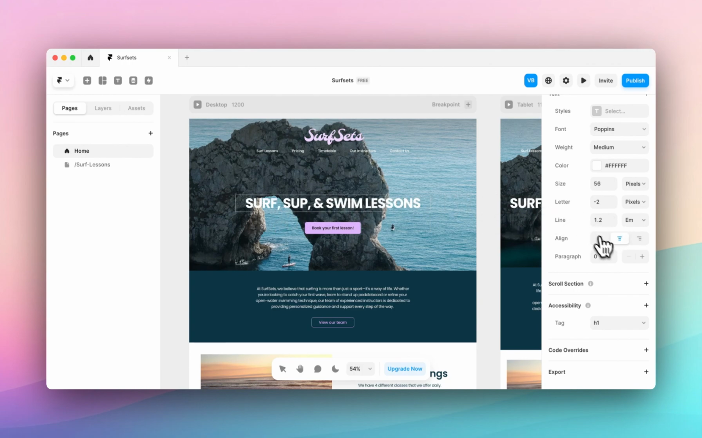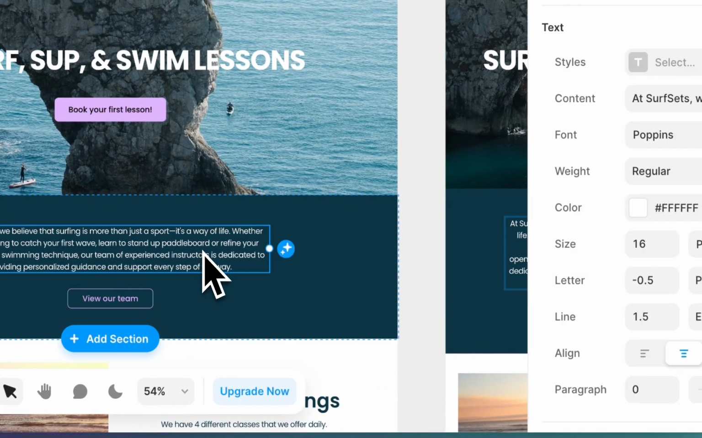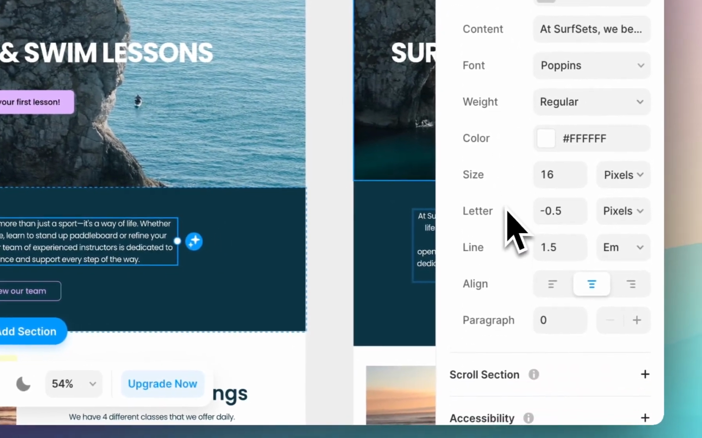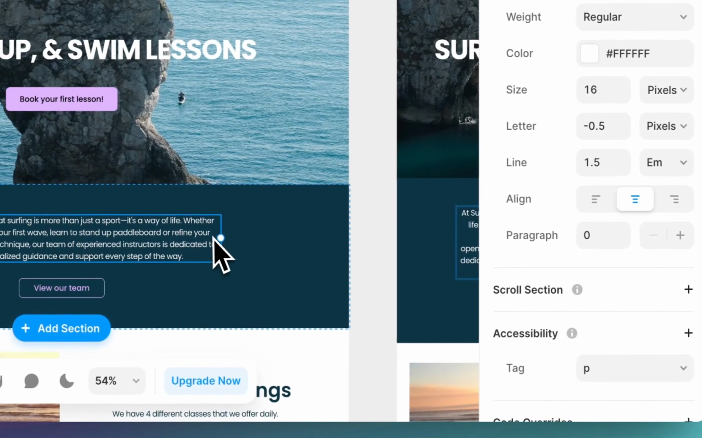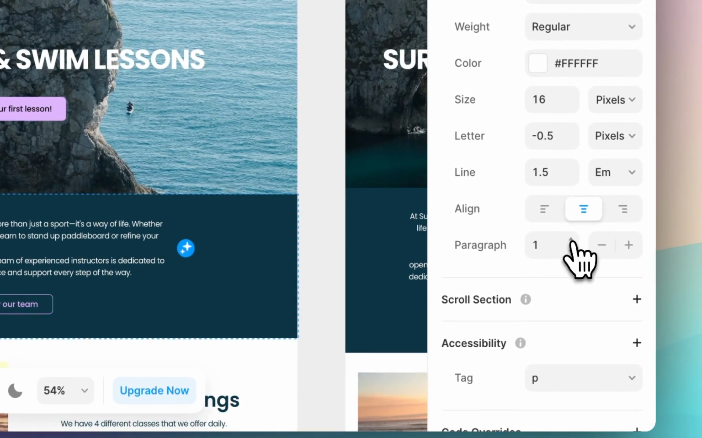Finally, alignment, something you're used to from text processors. Left alignment, middle alignment, and right alignment. And finally, paragraph, which refers to paragraph spacing. You can see if I select a bigger block of text, navigate here to paragraph spacing, add a line break, and increase the paragraph spacing, the space between the paragraphs gets larger.